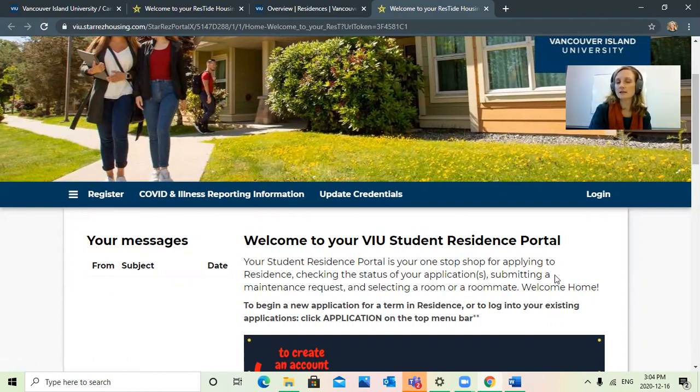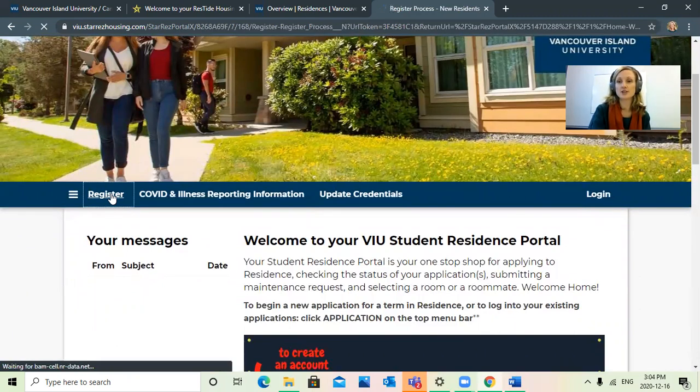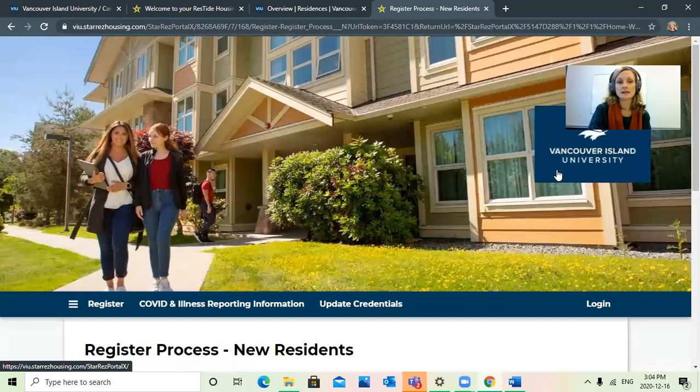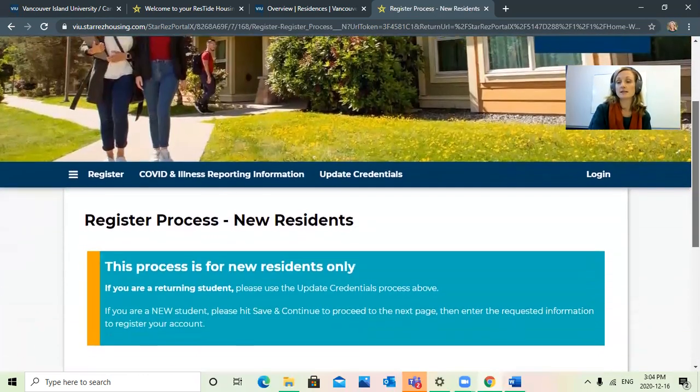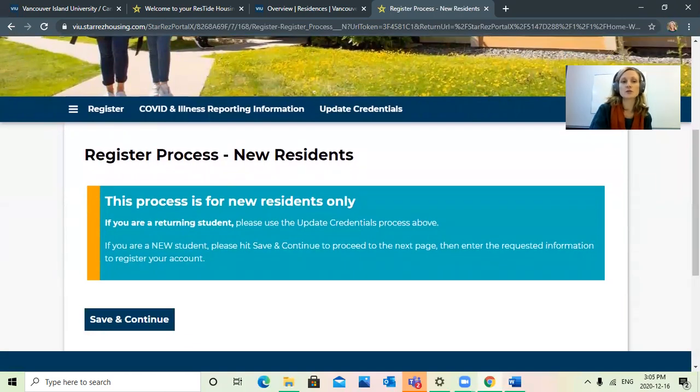If you've already got an application with us in the past, you've set up a username and password, then we have a memory of you. In that case, you will click login. If not, you will need to click register. So I'll quickly show you what the register page looks like. It is a process for registering new residents, so new students.